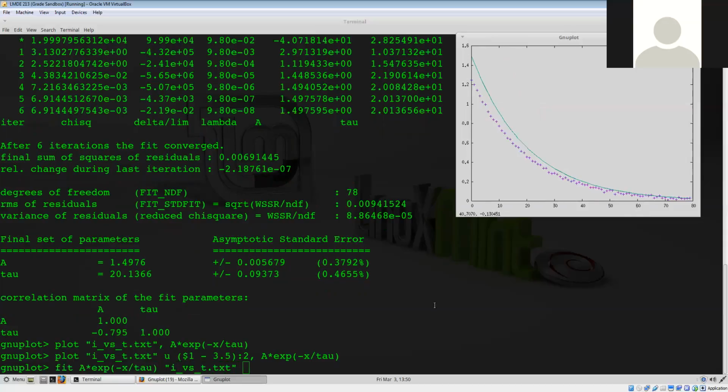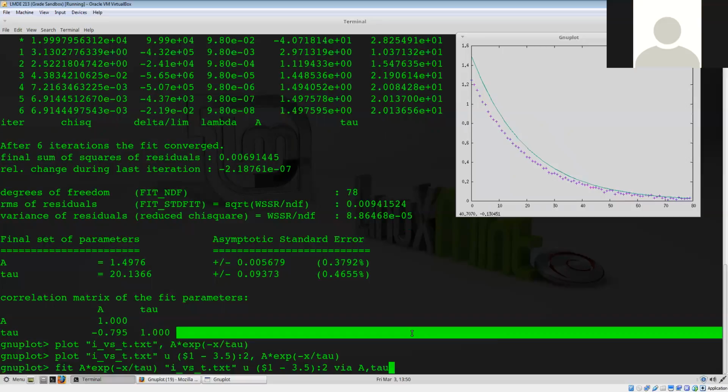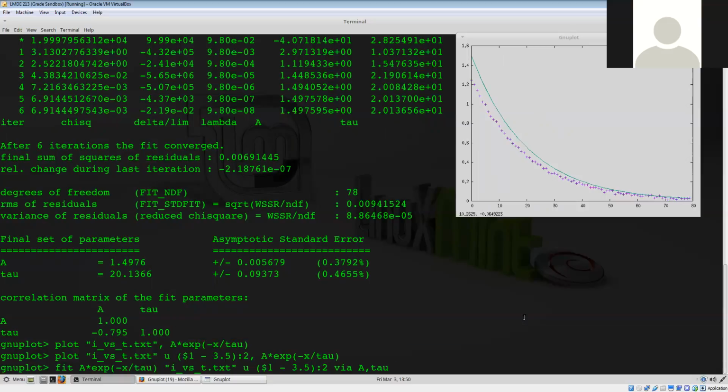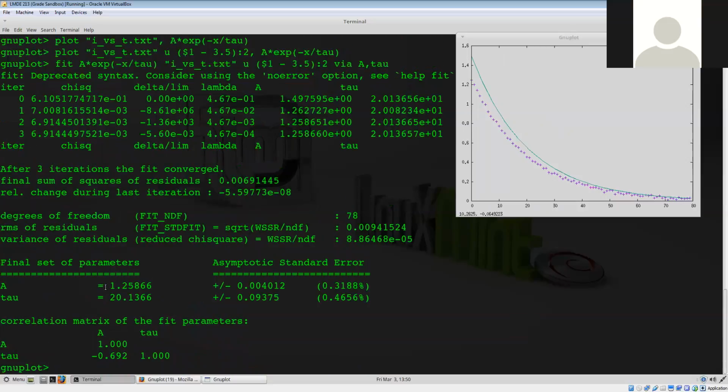All right, so now let's redo a fit that actually matches the data that I want to plot. The way that I do that is I just use the using option again. Here's my fit, exact same function that I had before, same data file. Now I'm going to change the X values before they go into the fit, and then fit via A and tau. What I should see is that the value of A has to come down. It should be smaller. Now I see A is 1.25. Tau is still around 20.